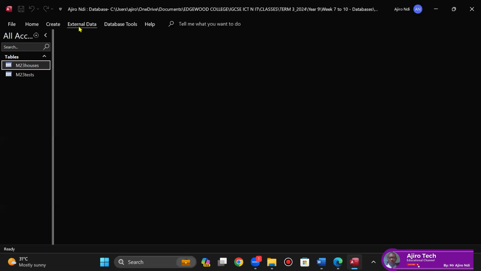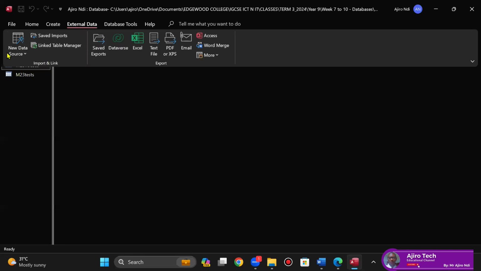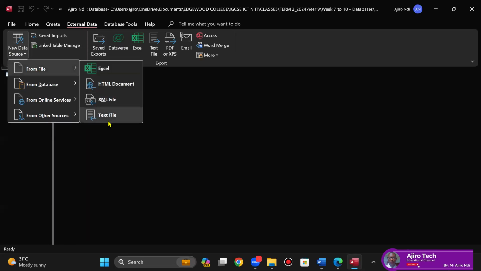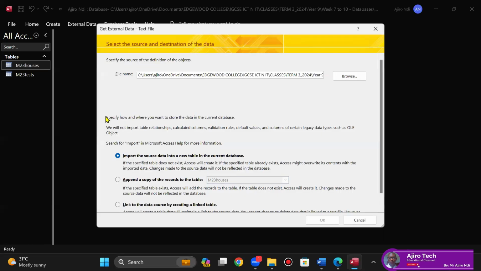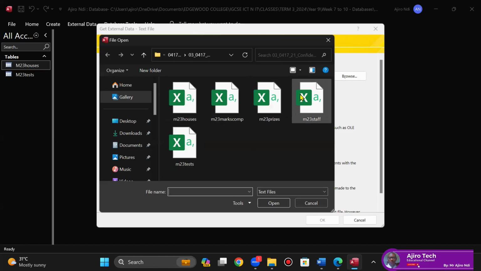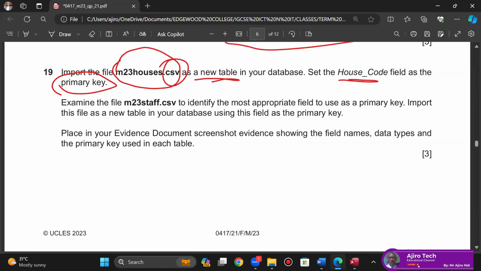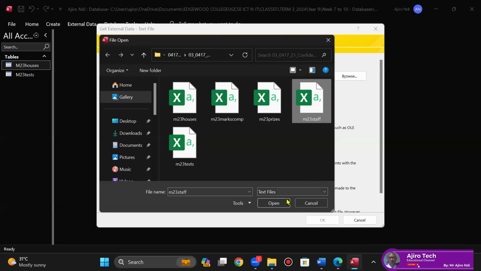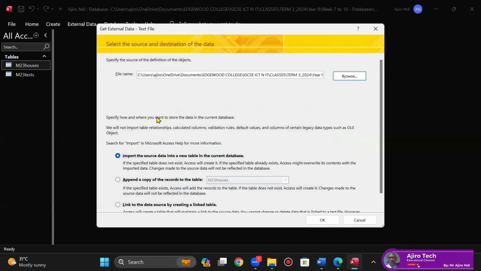So I'm going to click on external data, new data source, from file, text file. And of course, we're importing this as a new table, but we have to browse it. Then we have the staff. Open. Then click on OK. Now, if this place is grayed out, it simply means that you have not browsed the CSV that you want to import. So that's one way to let you know.